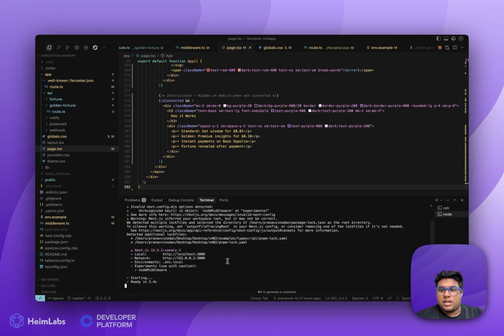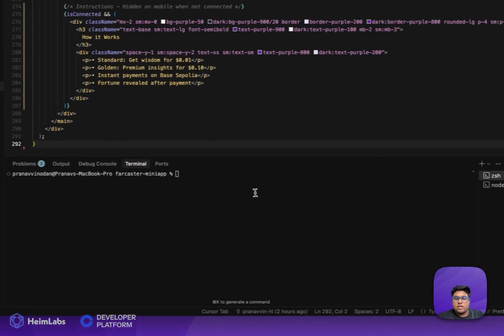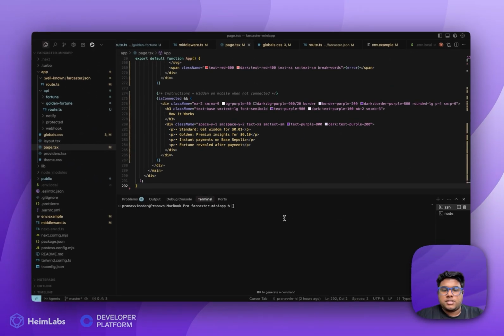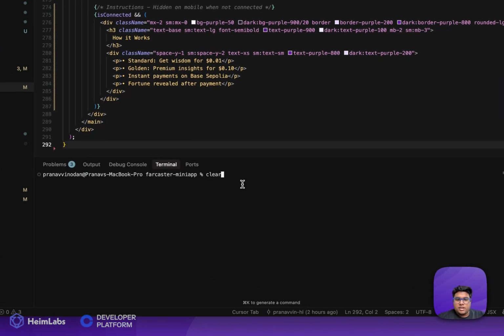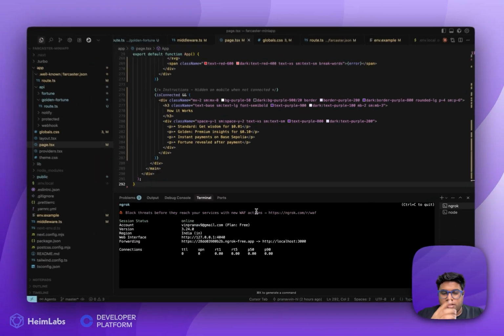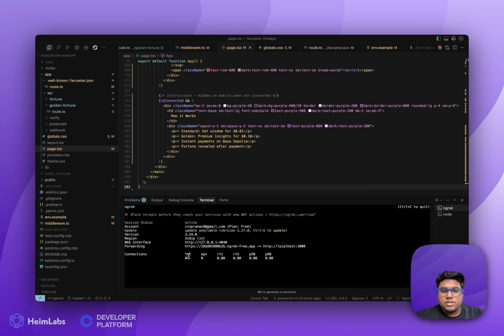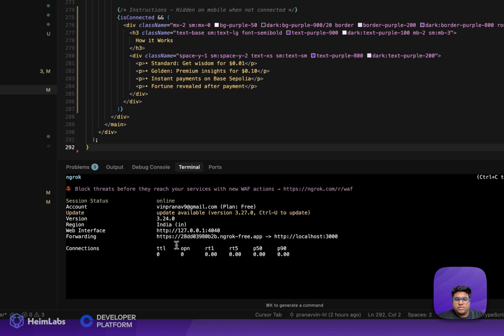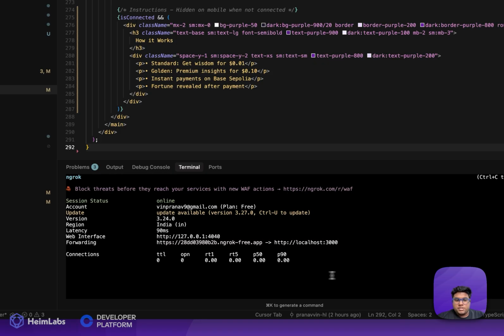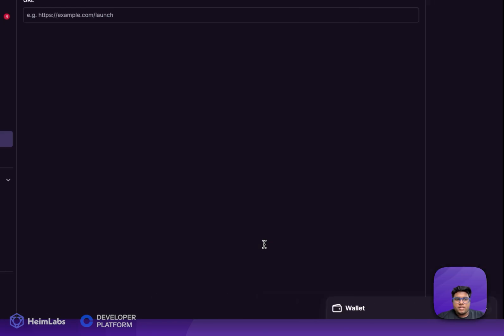So for that, we'll use ngrok tunnels. So just install ngrok in your system using the ngrok docs. I will give the links in the description as well. So I already have the command ngrok http 3000. So here we already have the live URL. So it's currently forwarding from localhost 3000. So I'll just copy this first.